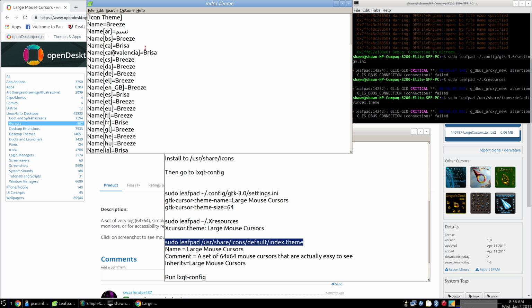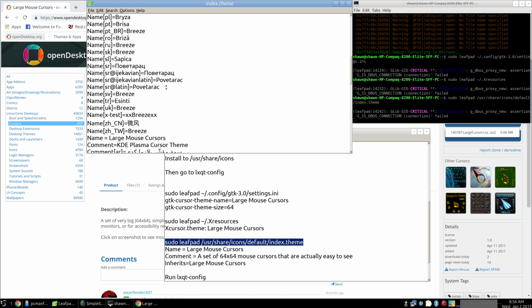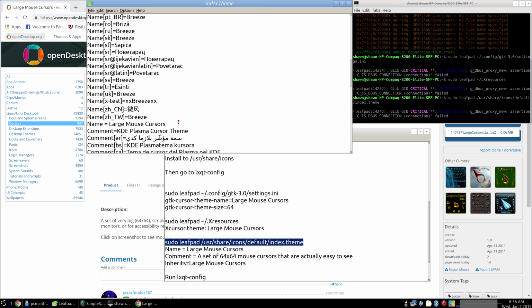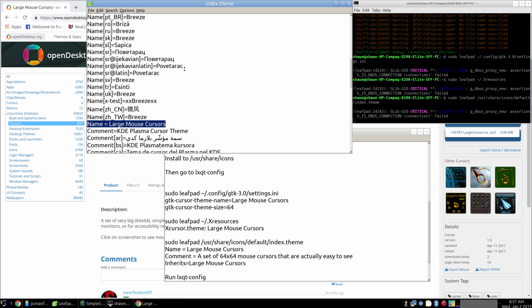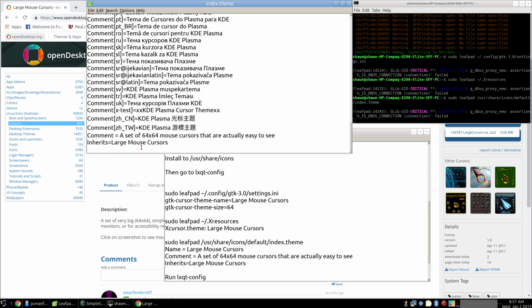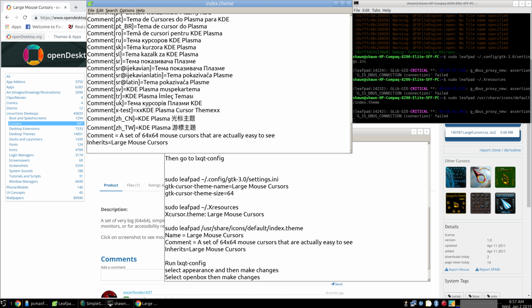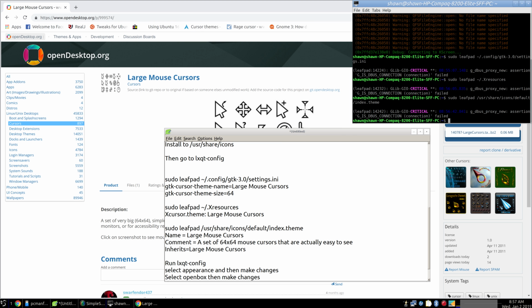Now this has a list of all the cursors and stuff that I have installed. The only thing that it didn't contain was the manually installed one. You're going to have to enter that. I enter it right at the bottom, because I believe it goes in order. So the top one will be this top one right here, that breeze or whatever. And then go down to the comment part at the very bottom here, and you enter that other part right here. And then inherits, change that to large mouse cursors, the name of the cursors that we're using. And then you can close that out after you save it.